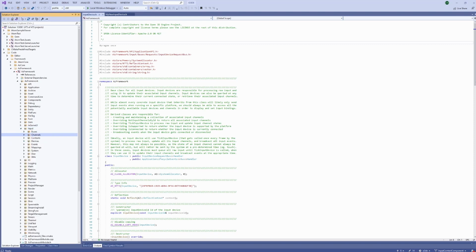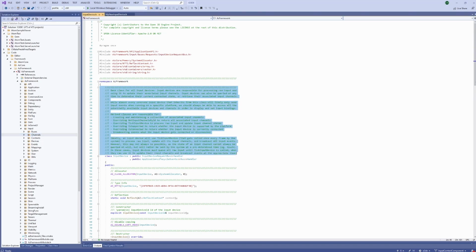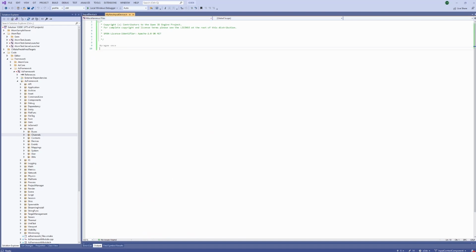Most of the files have pretty extensive documentation if you need to dig into the details, but I'm going to run through writing some code to implement a new type of input device, just as an example. When implementing a new input device type, we want to inherit from AZ framework input device.